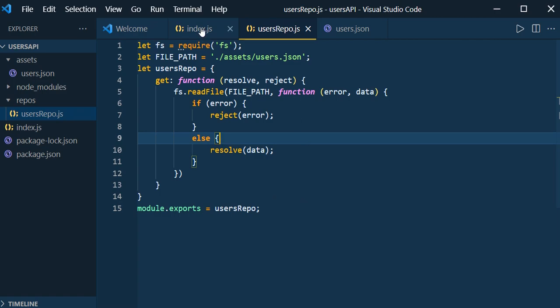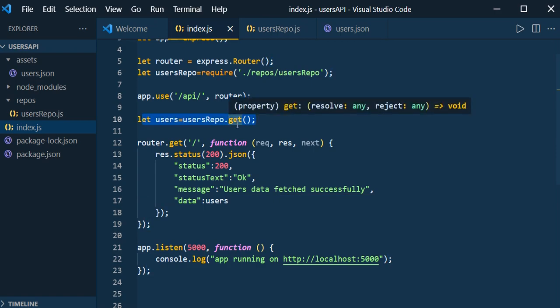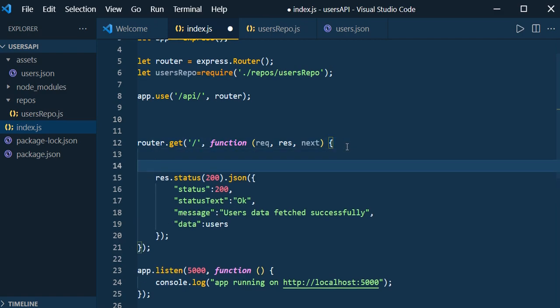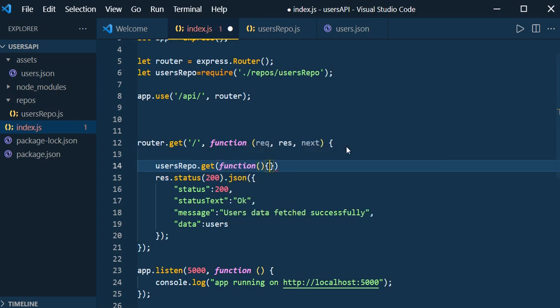Now let's go to index.js, and from here we need to call this get function. We are already calling the get function, but this is not the way we should call it, because now we have changed the signature and implementation of get. So just remove this, and I am going to call it inside this get function only. So userRepo.get, and you can see that it takes two parameters, resolve and reject. We are going to pass two functions as parameters. So we write function, and this is for resolve, and then function, and this is for reject.